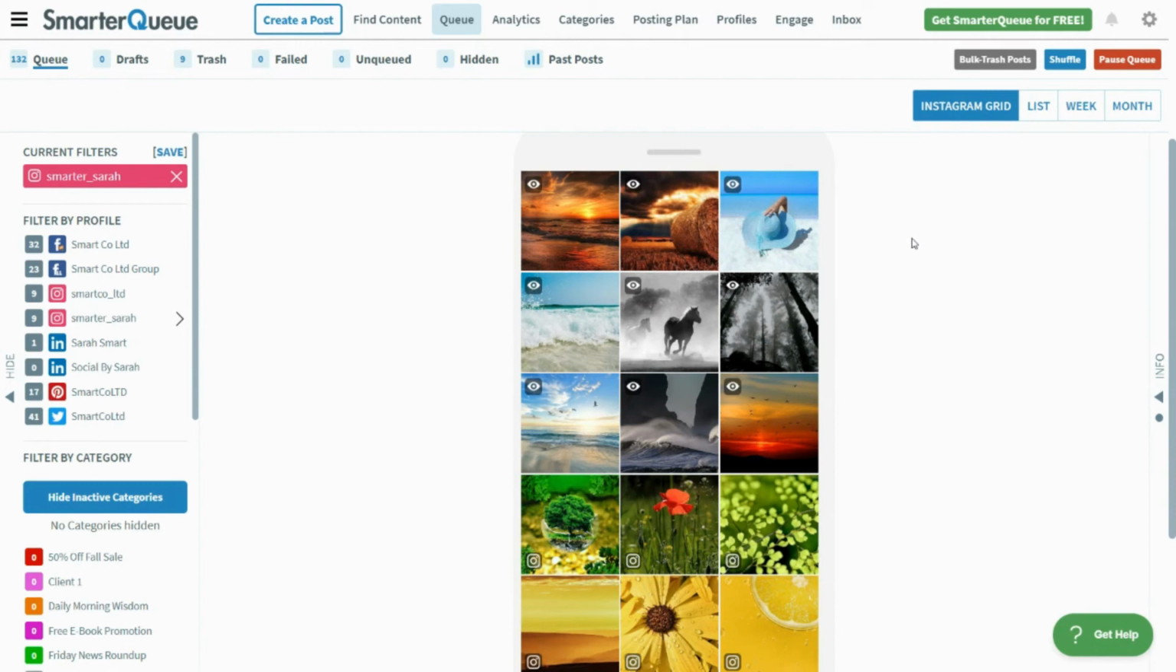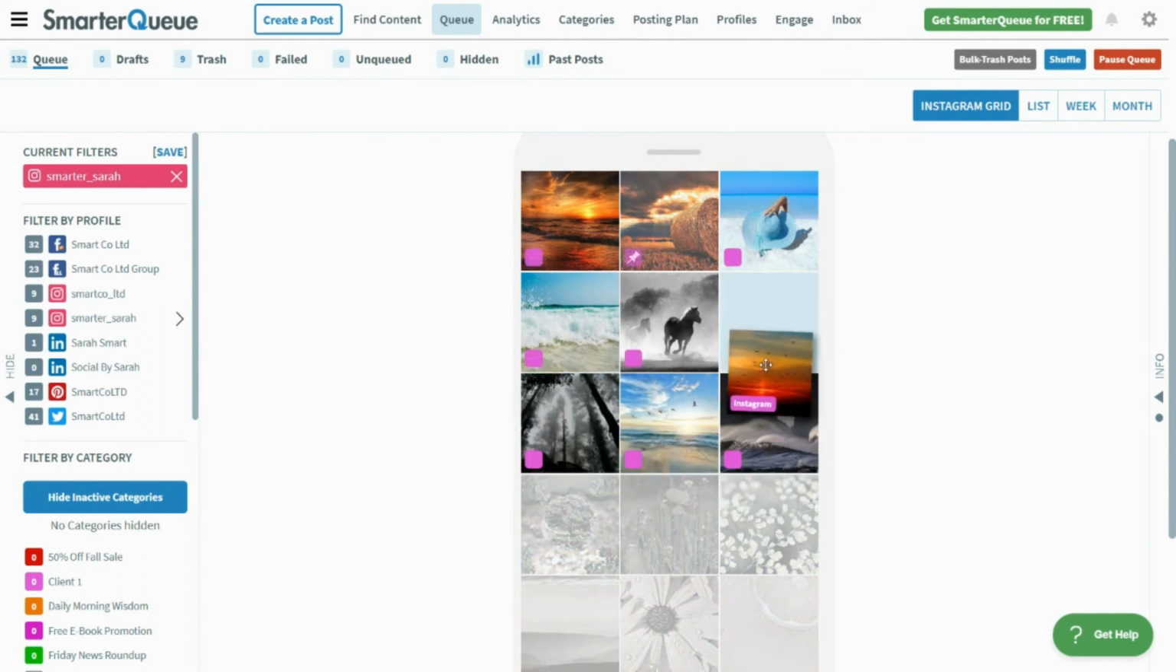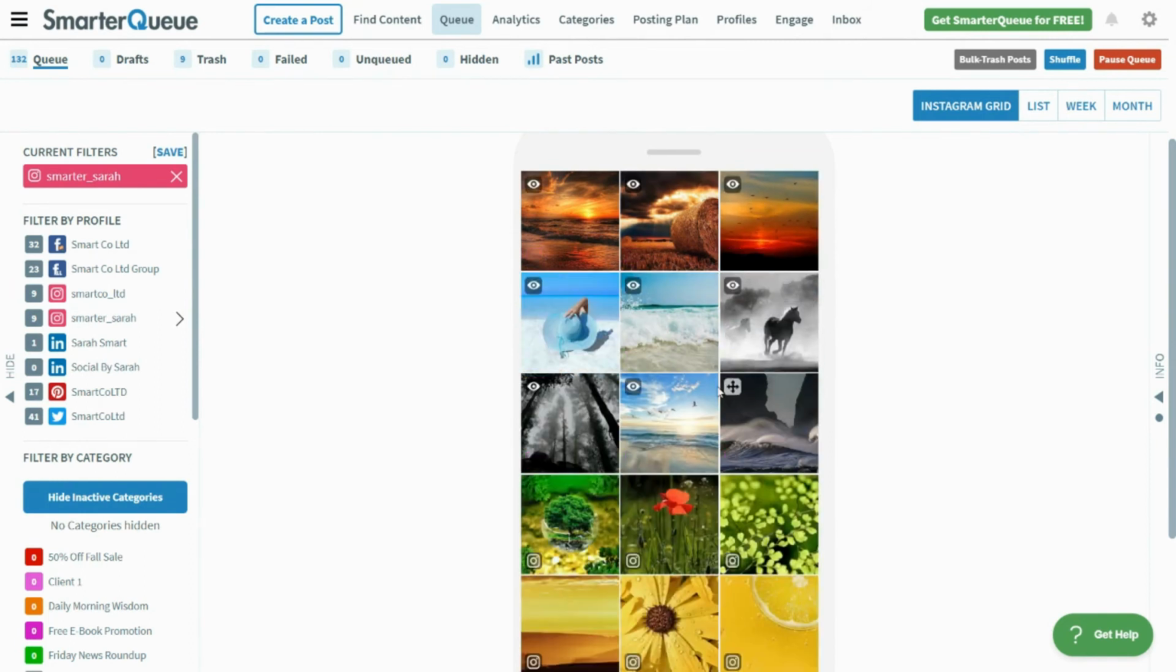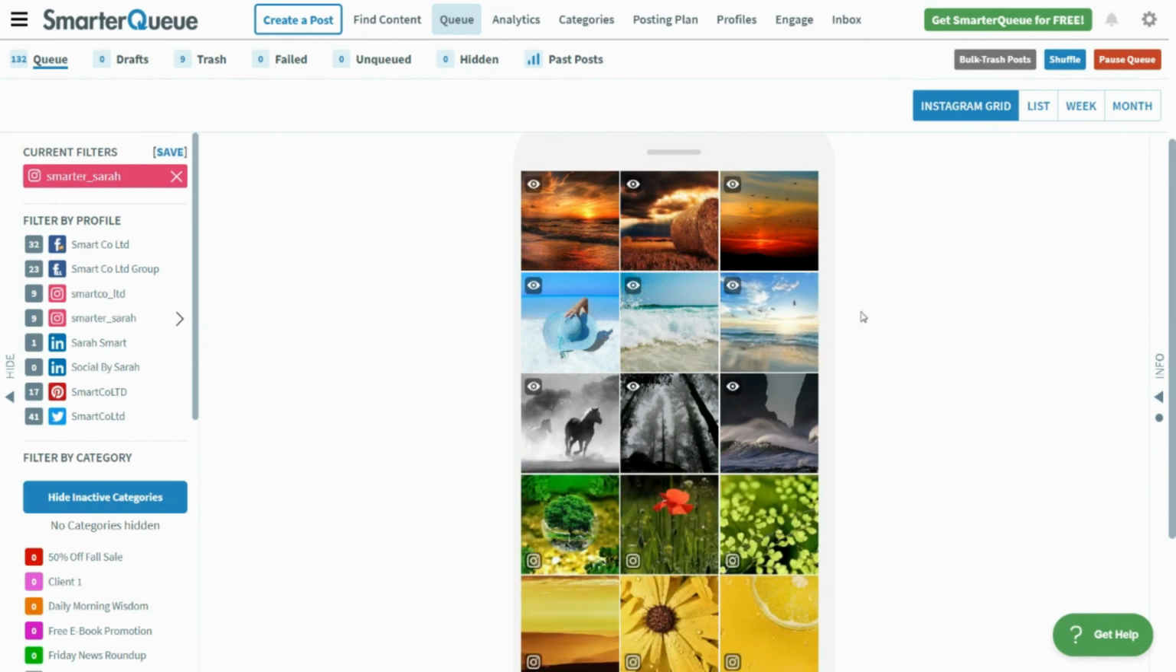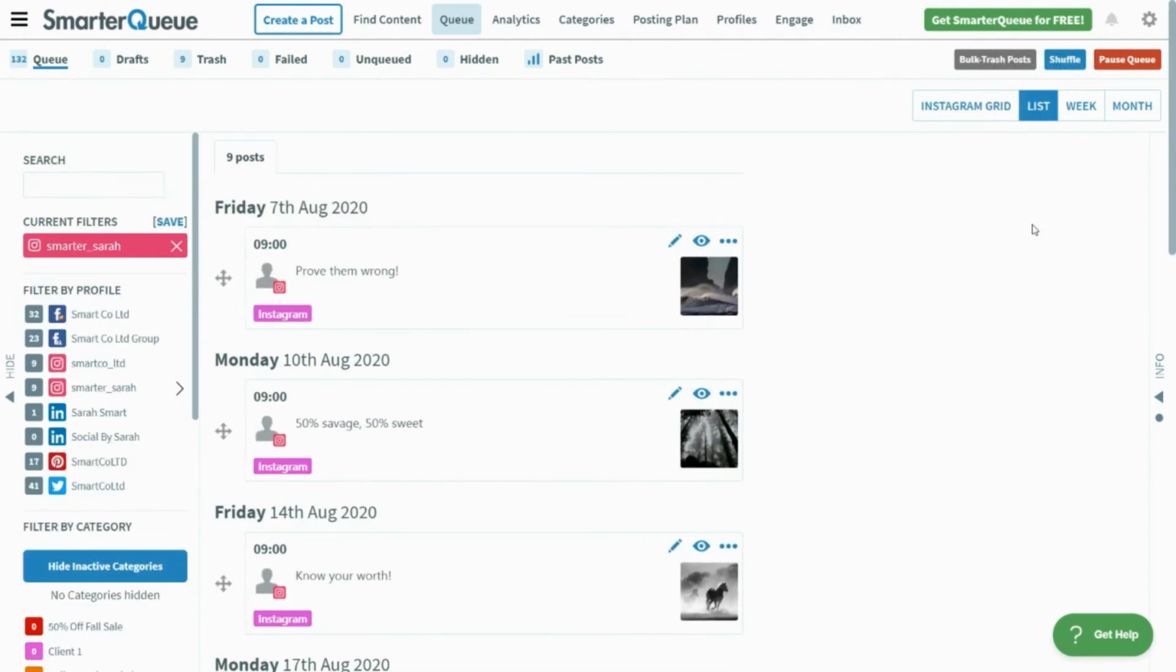For more control over reordering your posts, we recommend you create a category specifically for Instagram posts and add all of your Instagram content only to that category. This way, you'll be able to drag and drop your posts freely to any order you like. When you've finished with the Visual Instagram Planner, you can switch back to List View by going to the top right and selecting List.